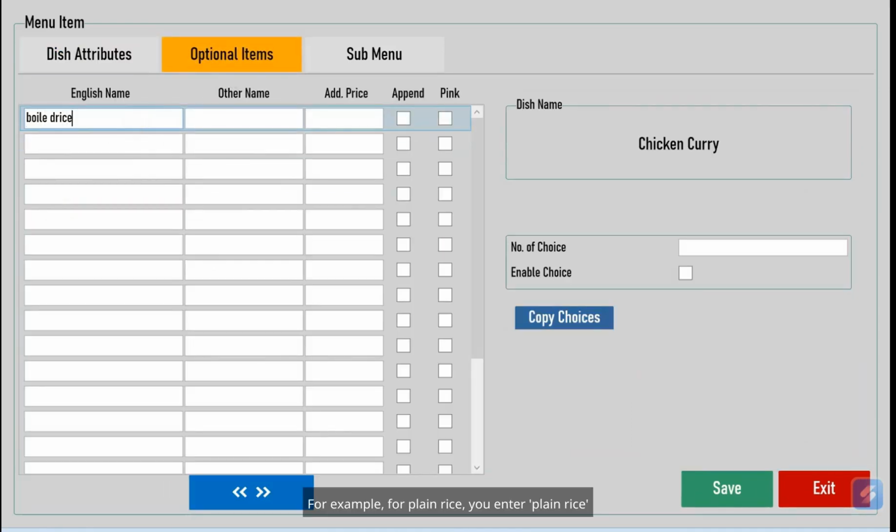For example, for plain rice, you enter plain rice here in Chinese. This one comes with fried rice or French fries. Then you enter one here. This means you can only select just one item from the list and then you proceed to activate it. This means that this product has optional items available and then we save it. Okay, let's go back and take another quick look here.